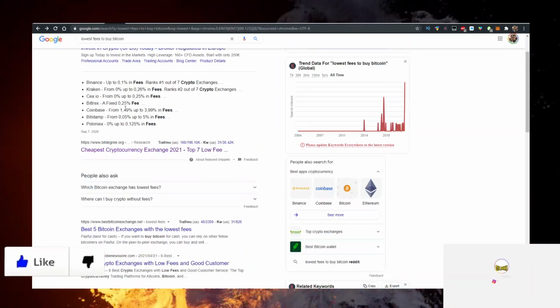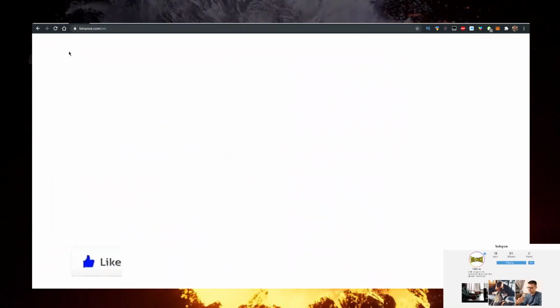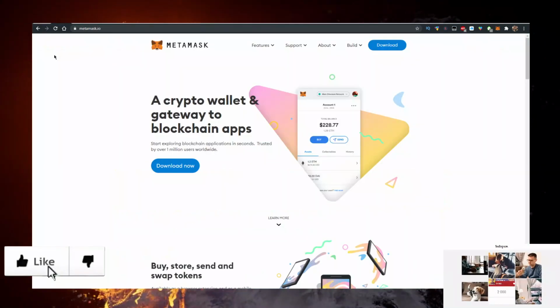You also need Ethereum. To buy Ethereum with the lowest fees, use the first link in the description down below to sign up for Binance. And when you buy Ethereum on Binance, transfer it to MetaMask.